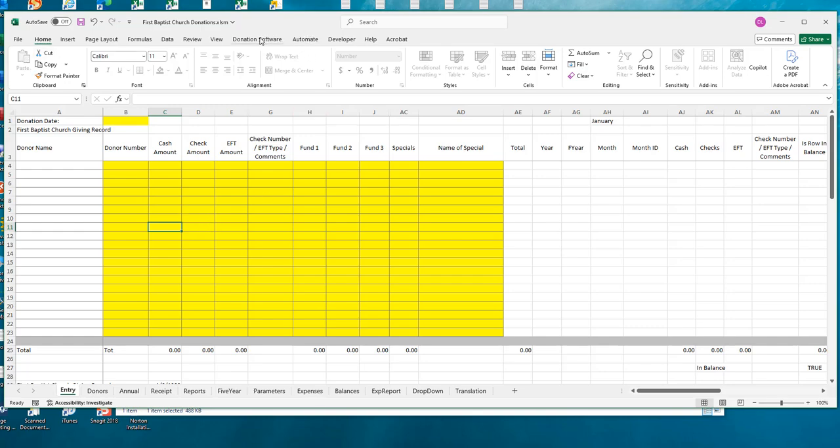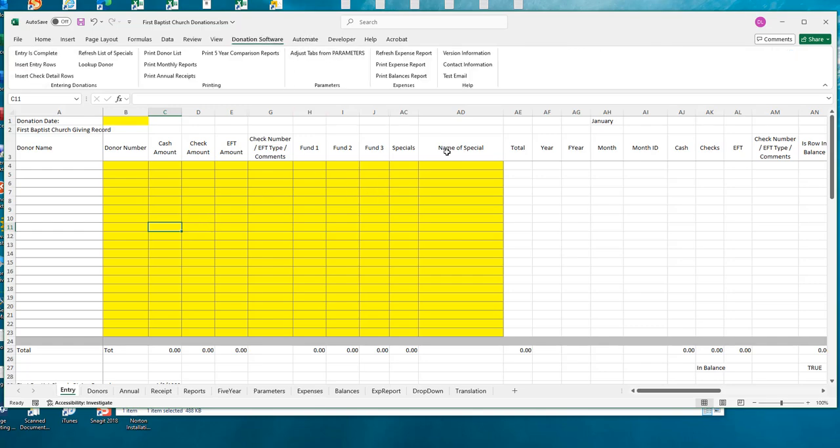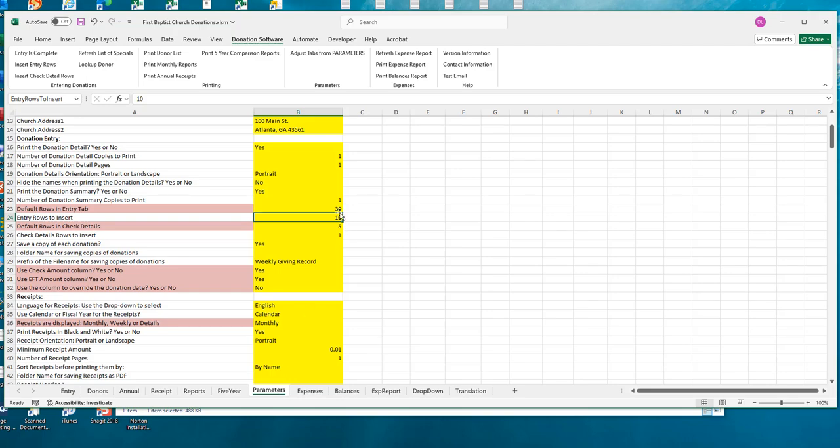Up here, I've given you a menu. These are all the options related to controlling my software. And this is the item right here: insert entry rows. If I start to run out, I can insert additional rows, and it'll just add more yellow rows at the bottom. And that's this parameter. When I ask for that, it's going to insert 10 additional rows. All right, so these are the kinds of things you want to pay attention to.